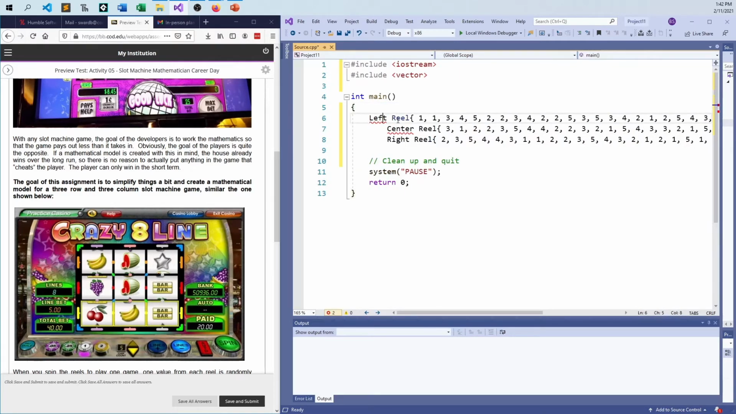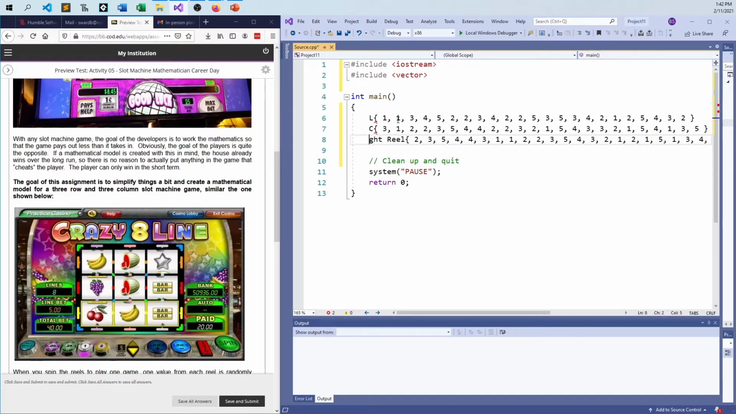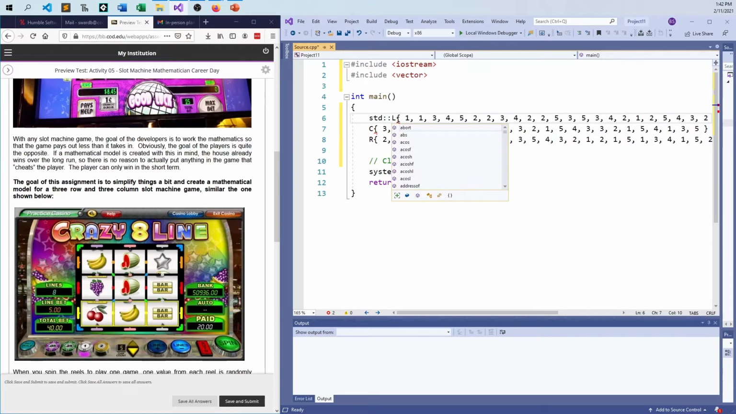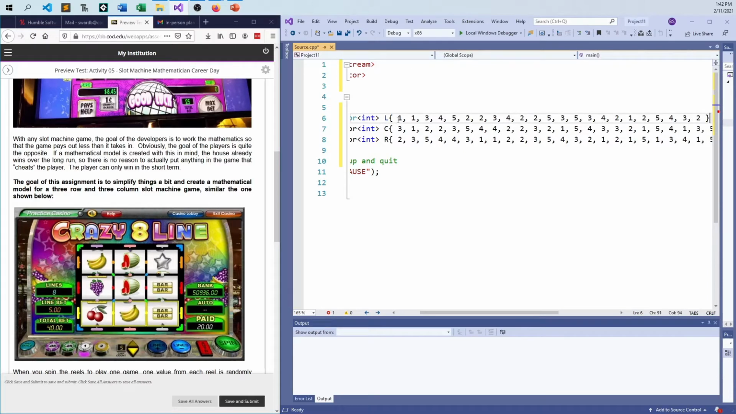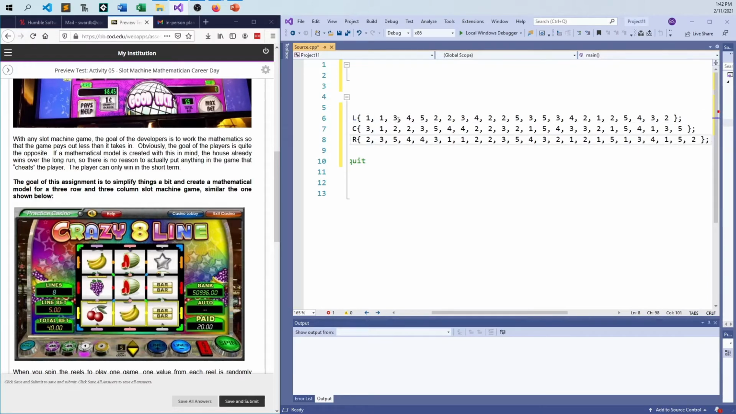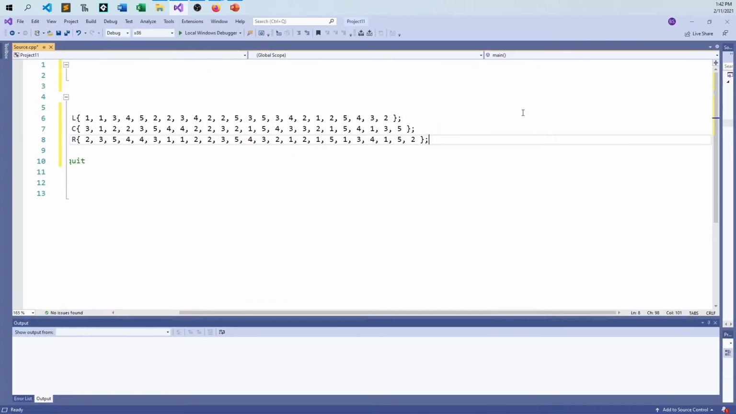I'm just going to call them L, C, and R just to keep it simple. This is the hardest part of everything right here, getting it formatted, and I need a std::vector of integer values to maintain all of this data. The reason why all of that is moving is because there's no semicolon at the end of any of these things.